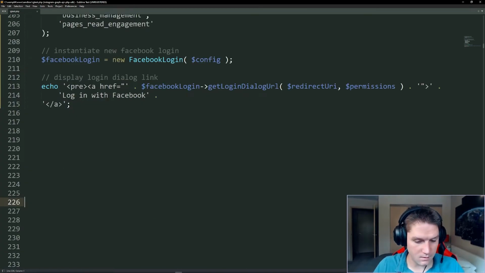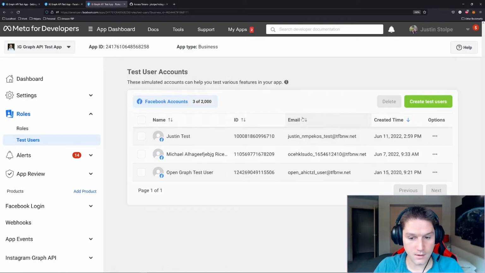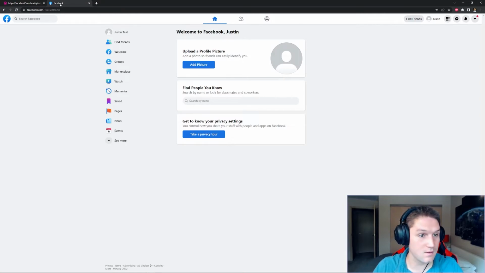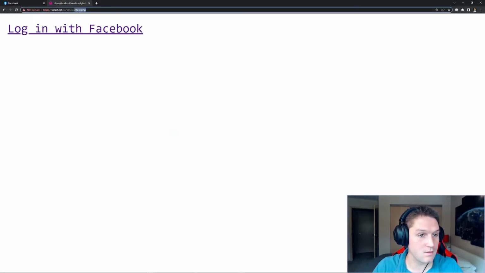All right, so let's test this out. Over here in my Facebook dashboard, I have created a test user that we'll be using for this tutorial. I'm going to log in with this test user. And now I'm logged in as my test user to Facebook. Now if I hit the igtest.php file, you see our link here that's been generated.